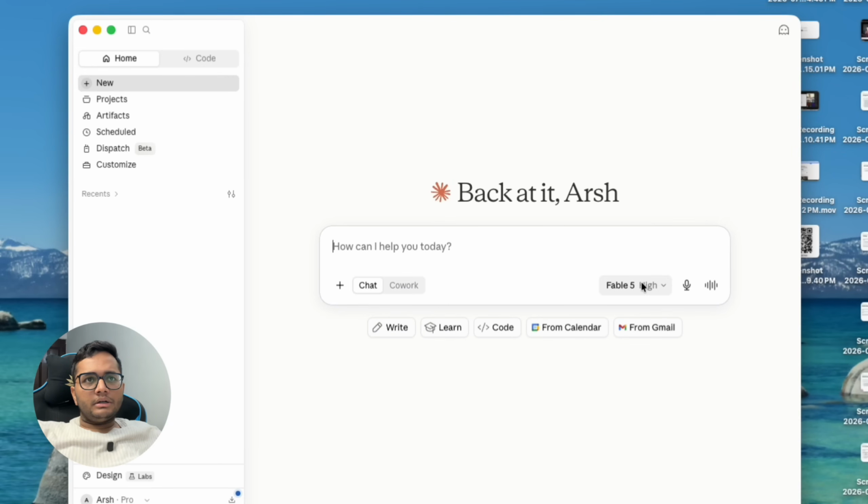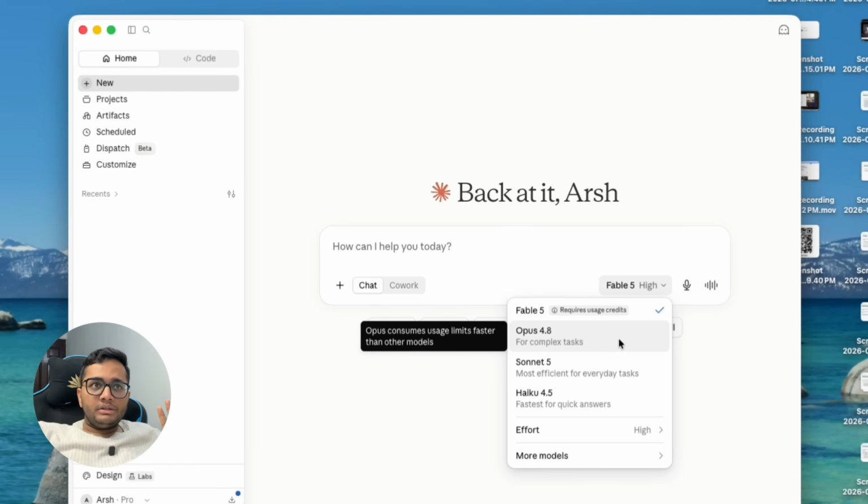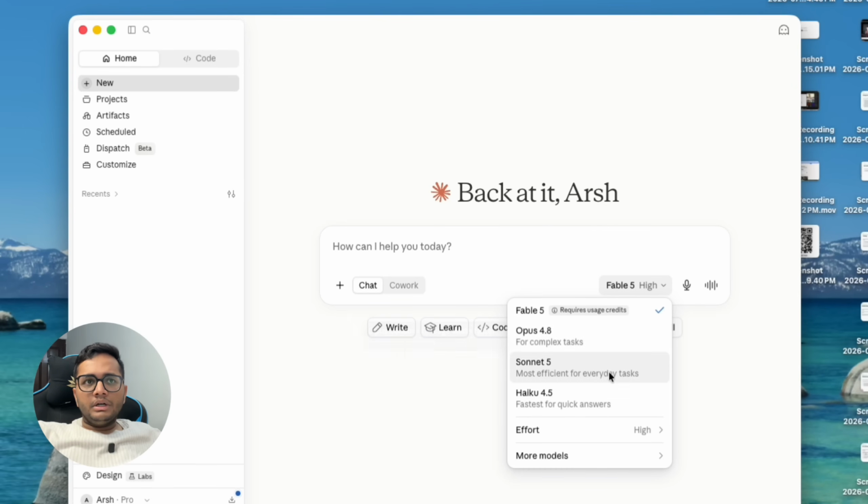First of all is models, right? You can select your models from here. Currently you can see Fable 5 High is selected here. Now it's not a part of the subscription, but you can get it on additional money that you provide. But you can see you can pick all these models from here. These are the three most popular models. One is Opus, then Sonnet, then Haiku. So Opus 4.8, if you are looking for complex tasks, it's the most power heavy, or you can say tokens heavy model, it will consume a lot of tokens. But if you're doing coding or some long range tasks, then Opus 4.8 is good.